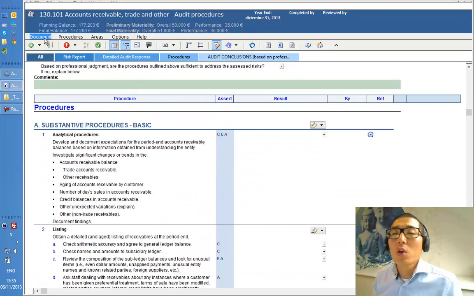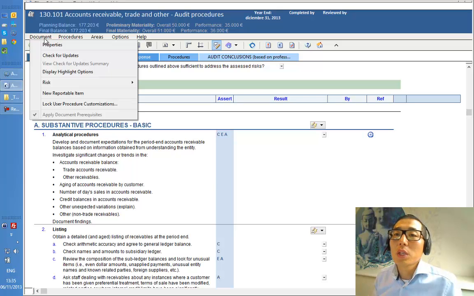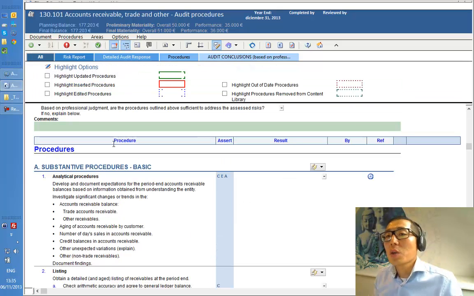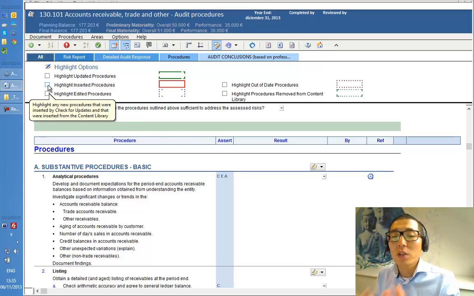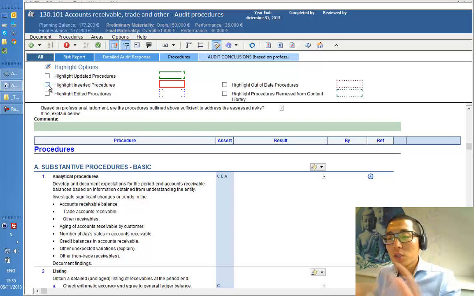This is more of a review option. If, let's say, I'm a partner or maybe a manager, and I want to see the changes that have been made on this default work program, I can choose to, first of all, review the deleted procedures. I think that's very critical. So you should do that, or you would do that anyway.